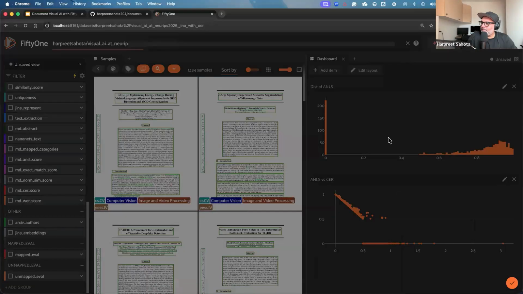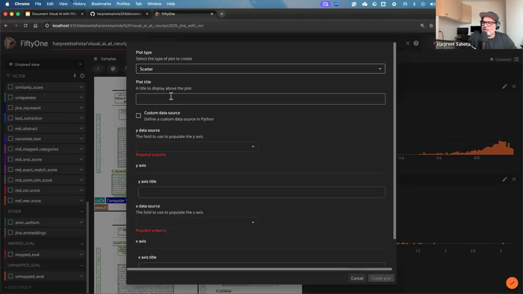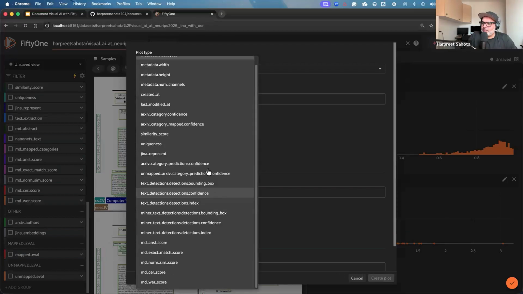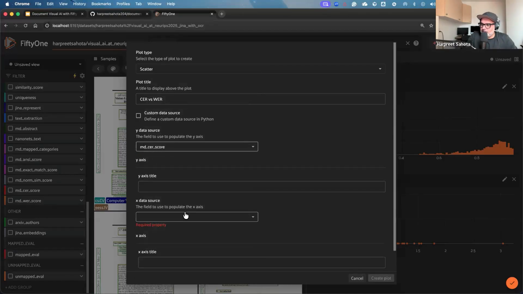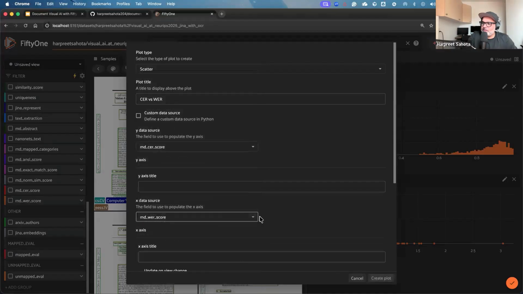Add another item. Let's do another scatter plot. We can do CER versus WER. And we can do down here the CER, and then here the word error rate.